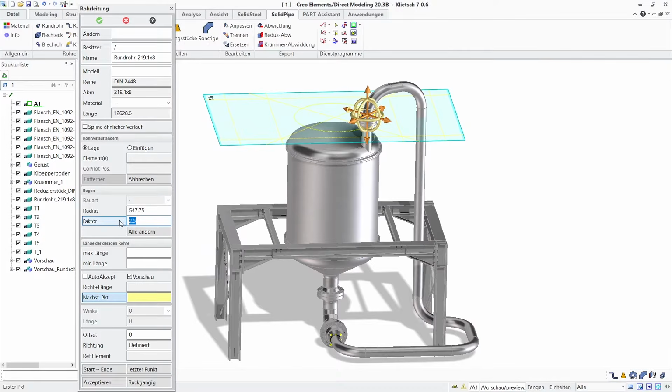All radii are currently chosen a bit large with the factor of 2.5. This is changed for the entire piping with a single entry, and then the menu can be closed.